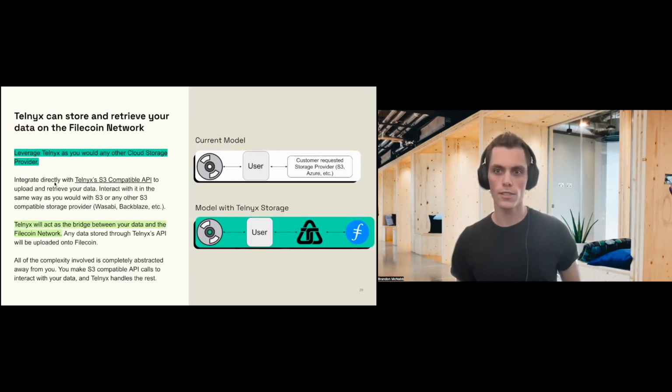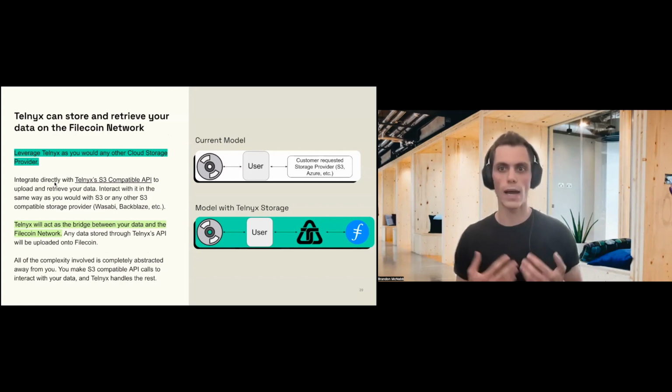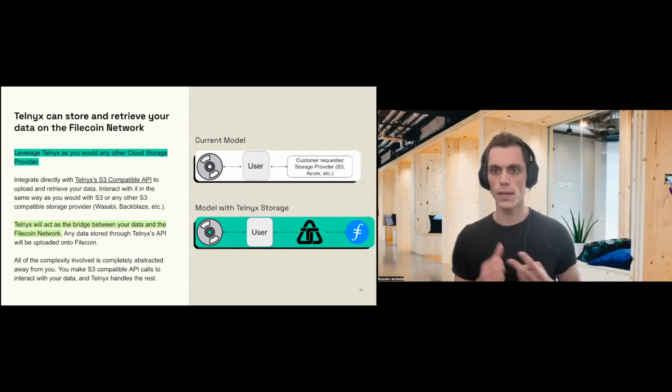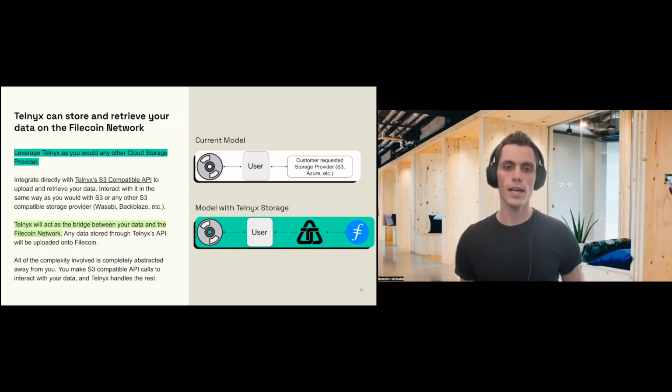And so the way it works is essentially the end user or the client will be able to integrate with or interact with our S3 compatible API to upload objects, create buckets, manage their data, all in the same way that they would use a traditional Web 2 provider like S3 or Backblaze or Wasabi or any other S3 compatible storage provider. And then in the background, abstracted away from the user, Telnyx is handling all the complexity involved with actually uploading and retrieving the user's data onto the Filecoin network.